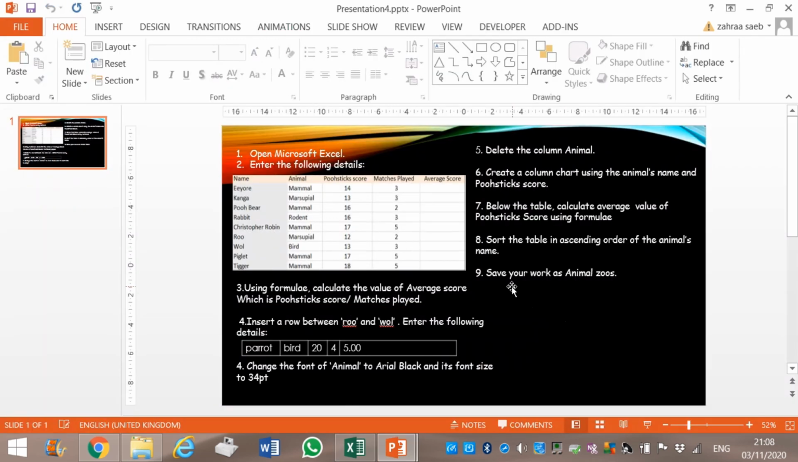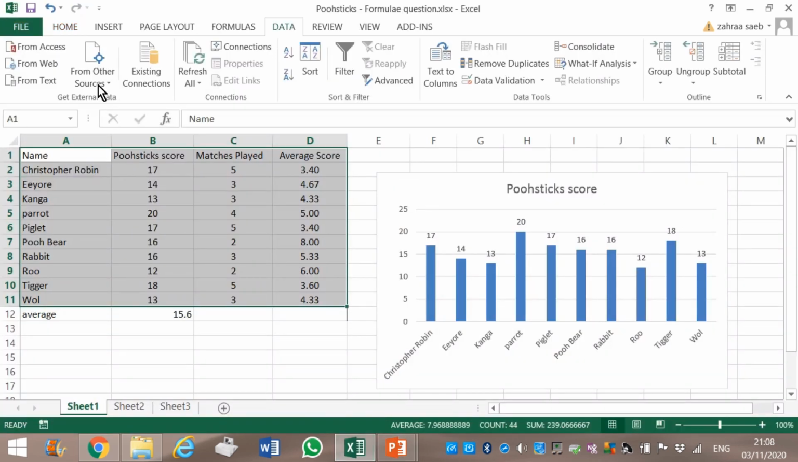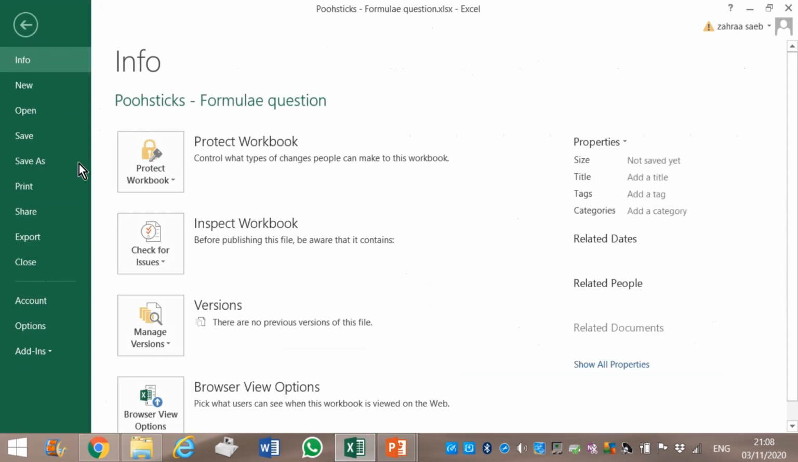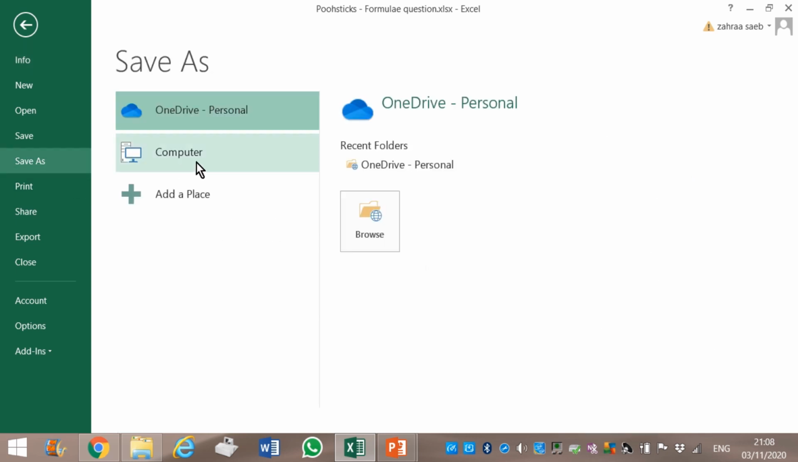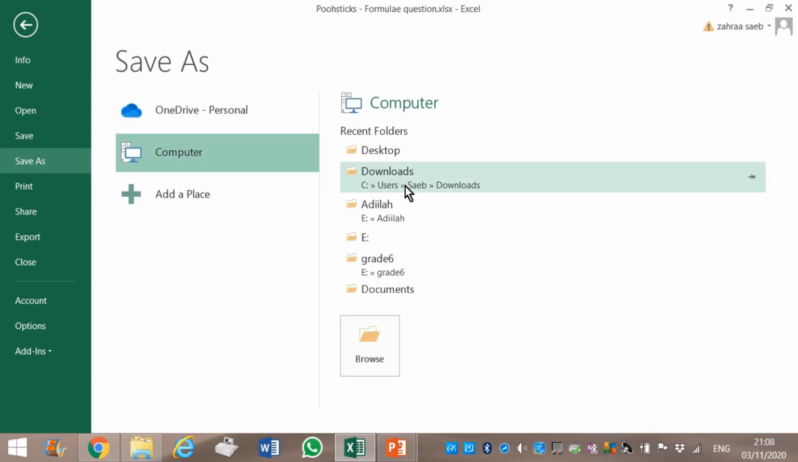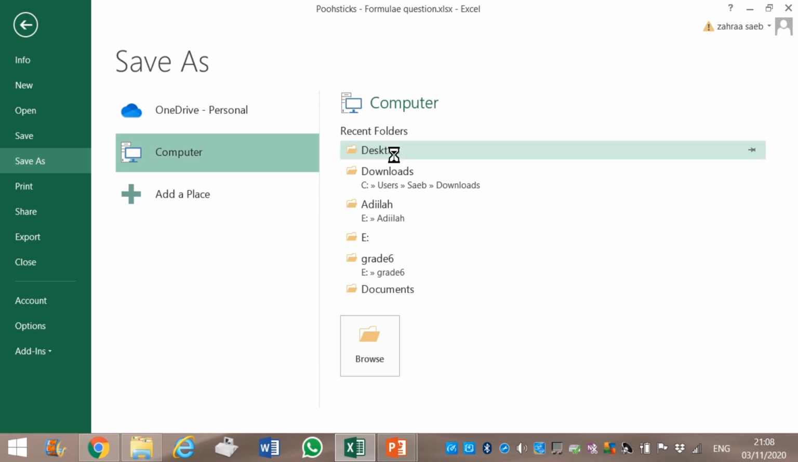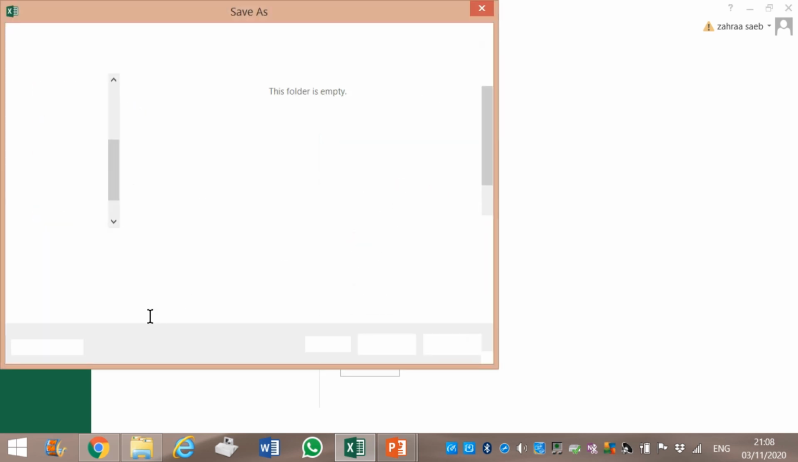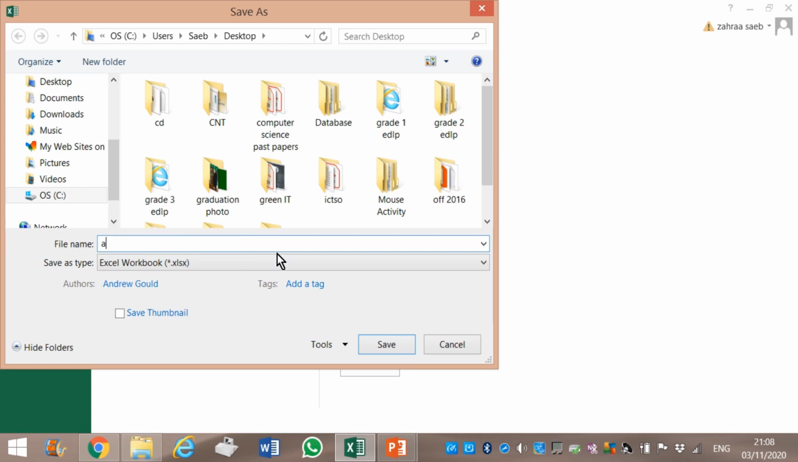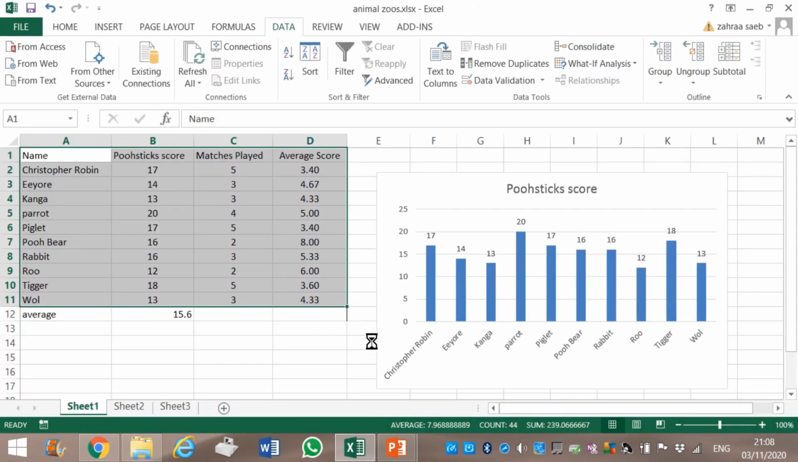Next question. Save your work as animal zoos. File. Save as on my computer on the desktop. And the file name must be Animal Zoos. And I click on Save button.